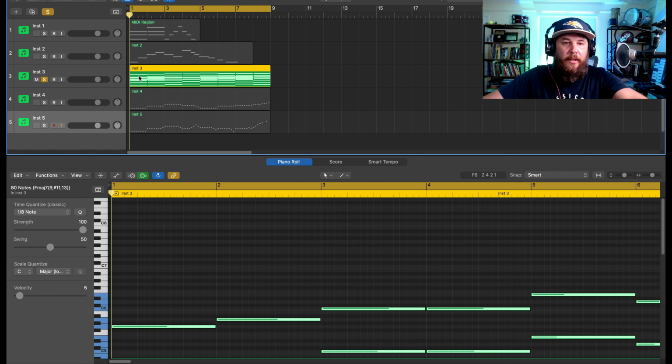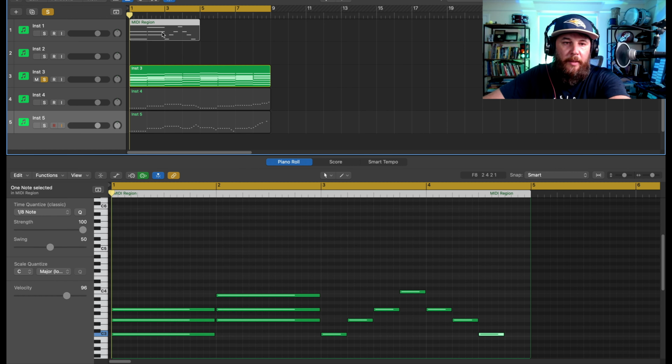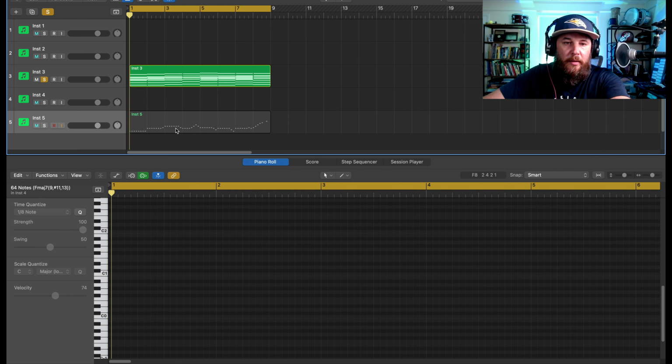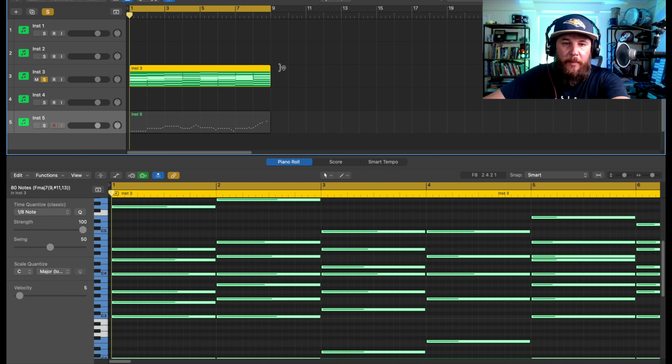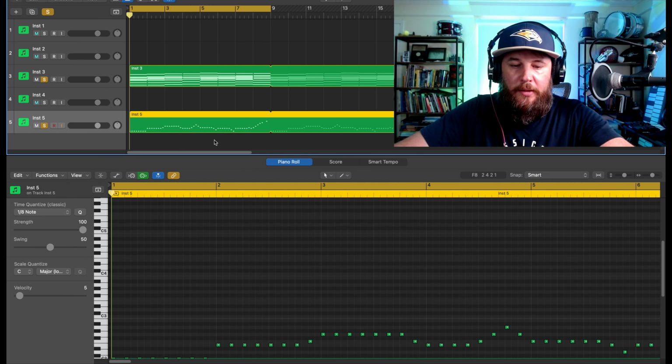Next, say I really like what I did, and maybe I don't like these. I just highlight them and press delete. I'm going to keep this bass line, and I'm going to drag this out to another set of bars. Press S.